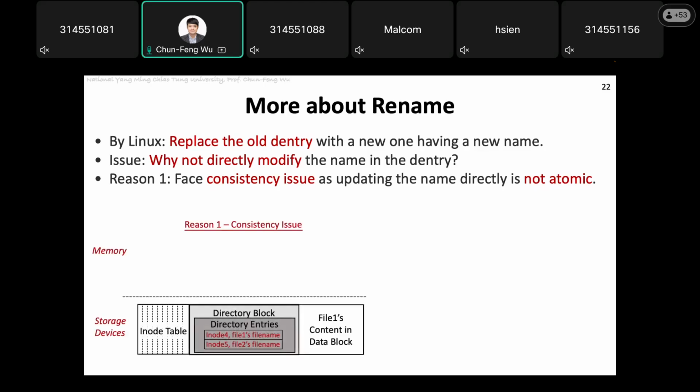Okay, so enough talking. Let me show you a quick example. You will get more of a feeling. Here is a recent one, a consistency issue, and there are two parts, the storage device and the memory part. In the storage device, here is the inode table, and in the middle, this is called a directory block, and this is file one's content in the data block. In the directory block, there are directory entries, right? For the entries, each has the inode number and then the file name for the files inside this directory. Okay.